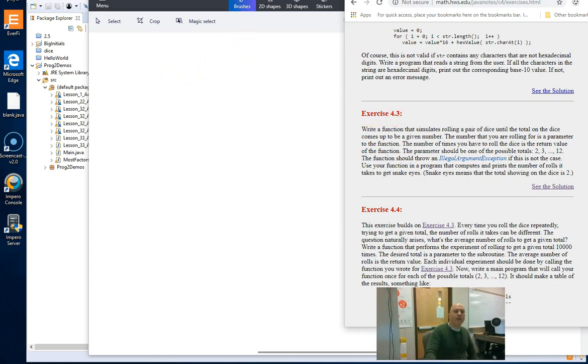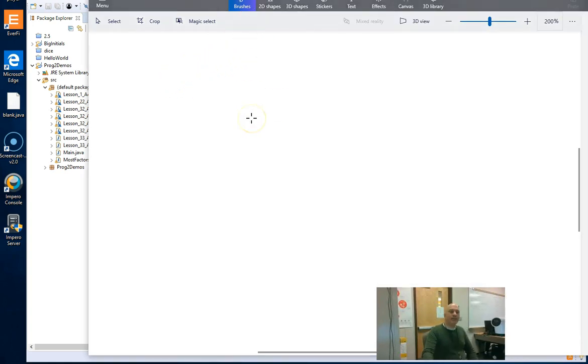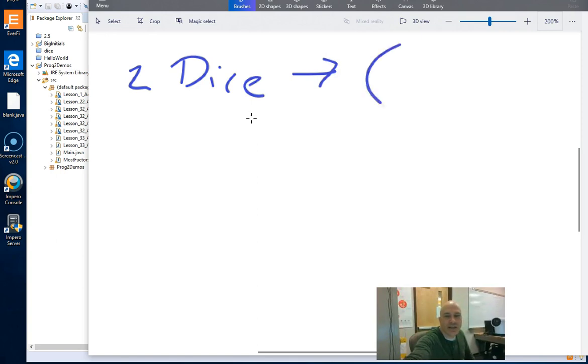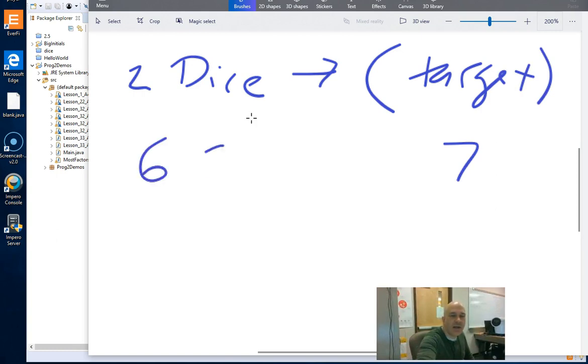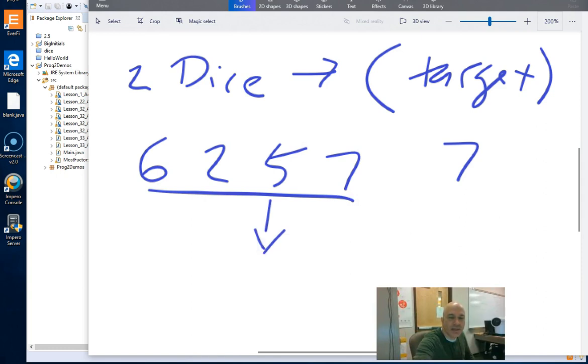design. So I'm going to do a little bit of design on Paint here. I'm going to roll 2 dice, and we're trying to hit a number, a target number. For instance, if my target is 7, I roll a 6, I roll a 2, I roll a 5, I roll a 7. It took me 4 times to get there. The function is going to return a 4.